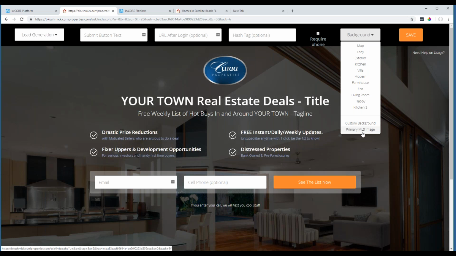And the last setting is the primary MLS image. If you're creating a landing page to promote one single listing, let's just say you're creating one for an open house, you can use the primary photo as a background.